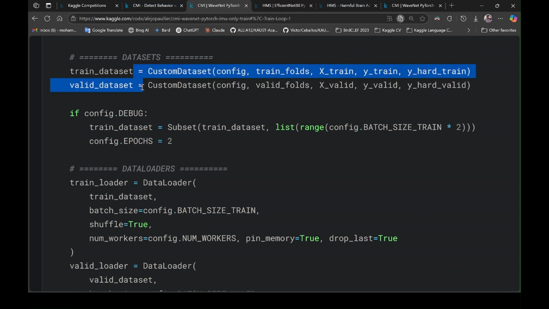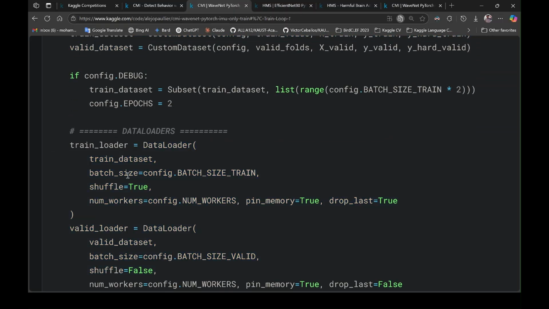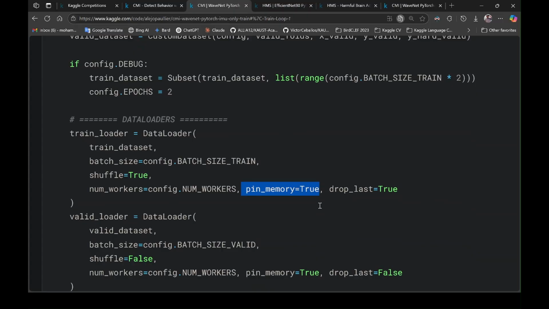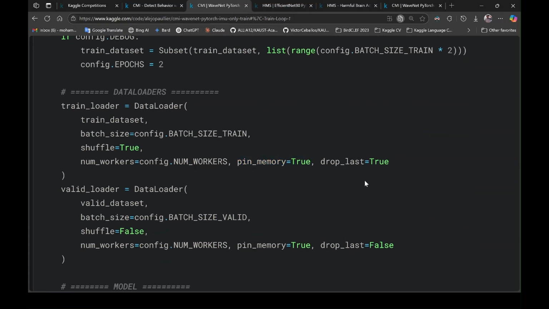But we pass these datasets into the data loaders. Makes sense? Batch size, shuffle, number of workers. Pin memory is just an optimization. I'm not sure, it just makes it better, I guess. Sometimes I tried it, but I didn't notice the difference. But maybe you can remove it.